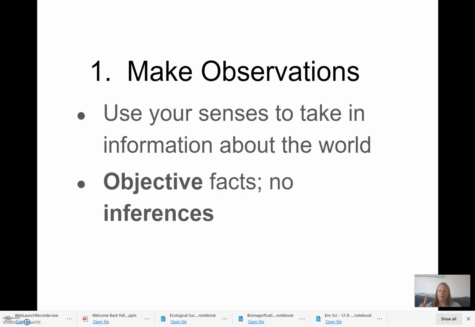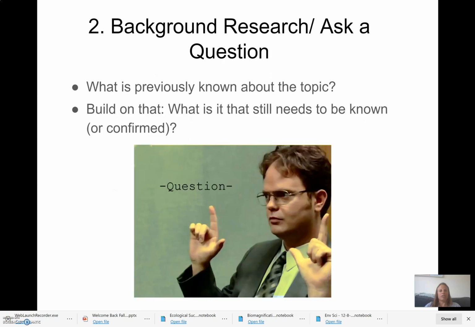Now, the first step in conducting any sort of investigation is to make observations. Use your senses. Watch things, taste something, hear something. These are objective facts. You're not making any inferences. So, for example, my eyes observe the sun shining outside. That's the observation. I'm not going to make the inference that since the sun is shining, the temperature must be in the 80s. While that might be true, that's not part of making observations.